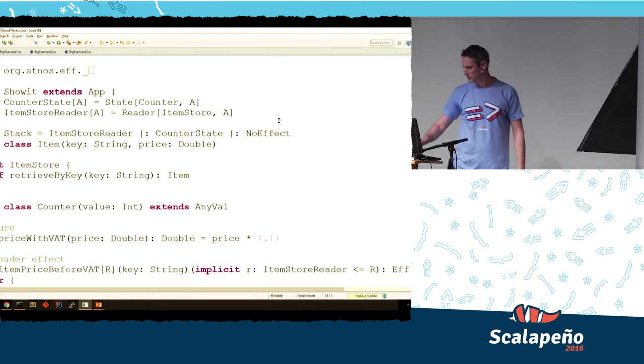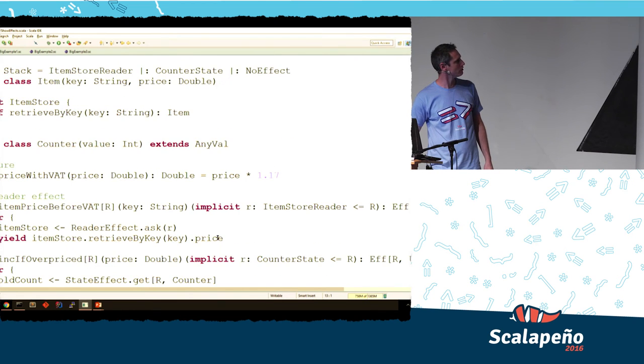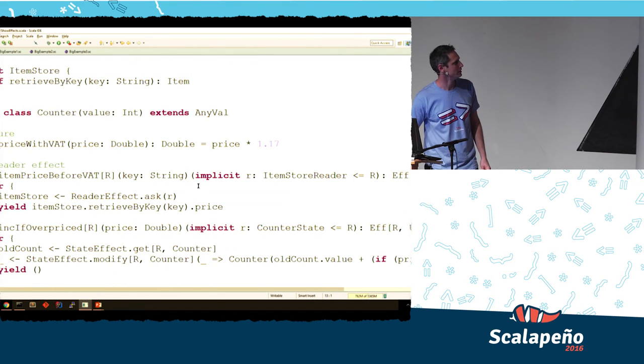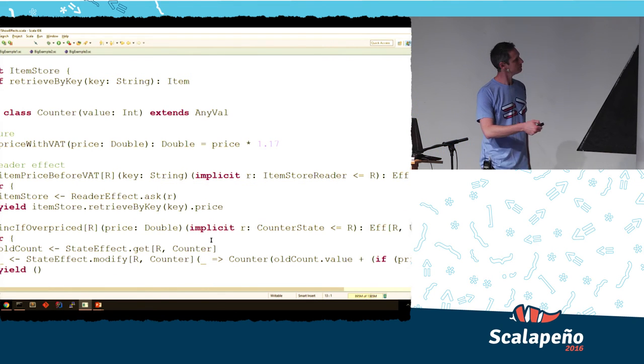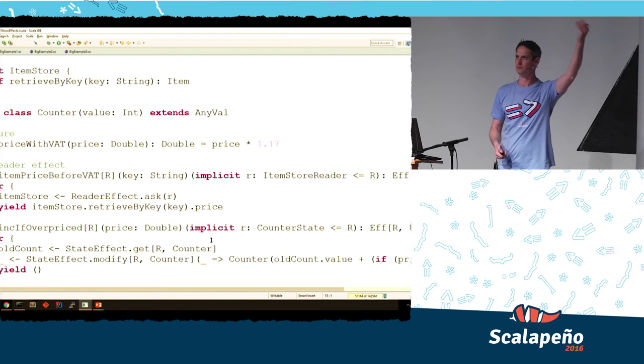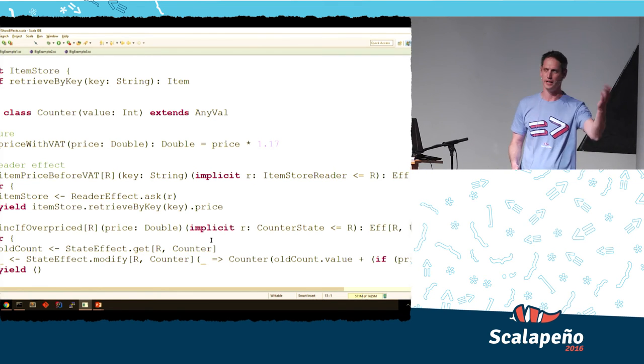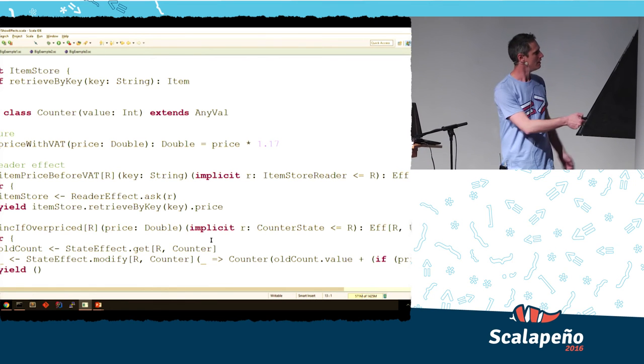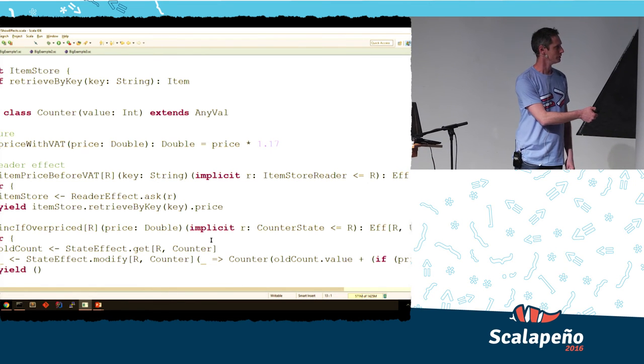Okay, so price with VAT, pure simple logic. Okay, let's take a look at the reader effect. And here is a method: item price before VAT. I'm having a key, I want to ask the DAO for the item and return the price. So, here is how we do it.